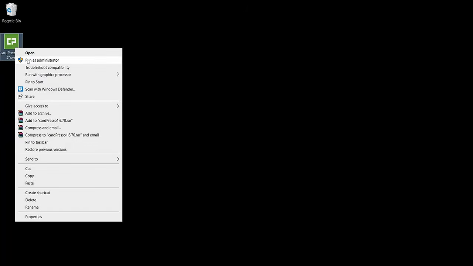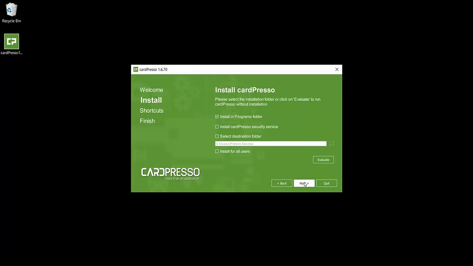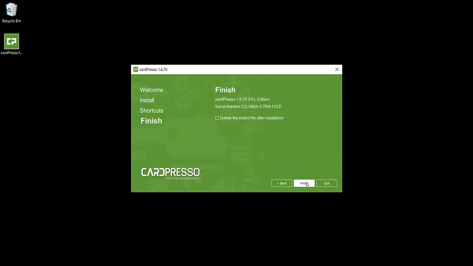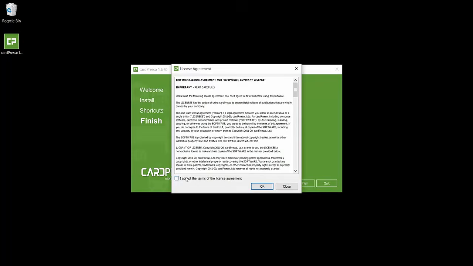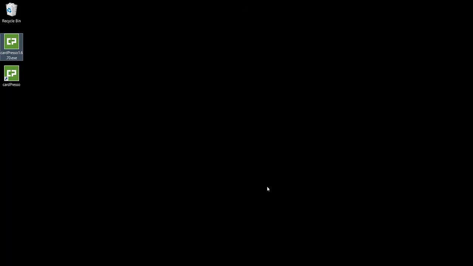So let's install the CardPresso application. First, right-click on the installer and click on Run as Administrator. Then you select the language that you want to use. Click on Next. Install for all users. Click on Next. Next again. Do not delete the wizard as it might be necessary later. Click on Finish. Accept the license agreement terms, and automatically a shortcut should be created on the desktop and the application should be loaded into the welcome view.